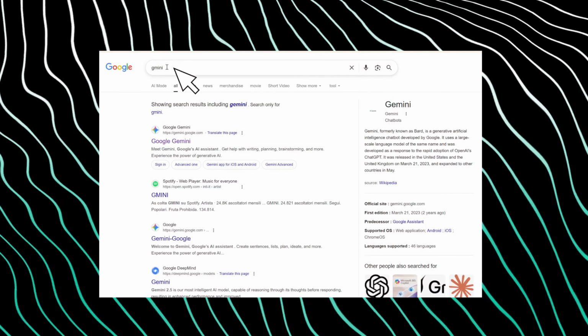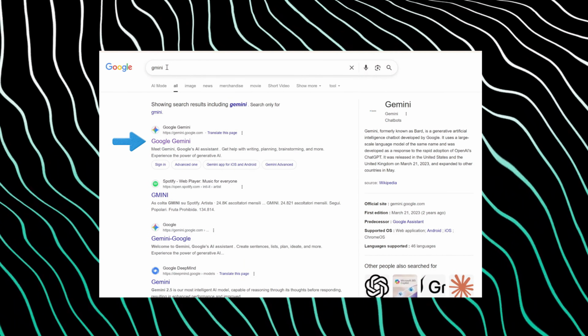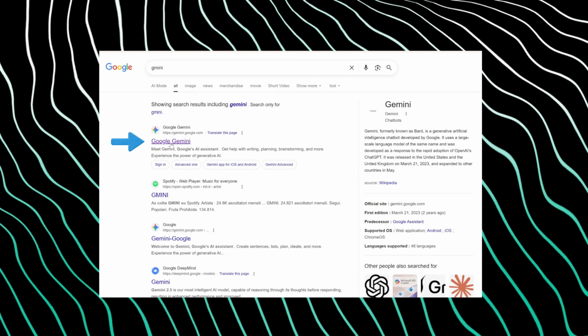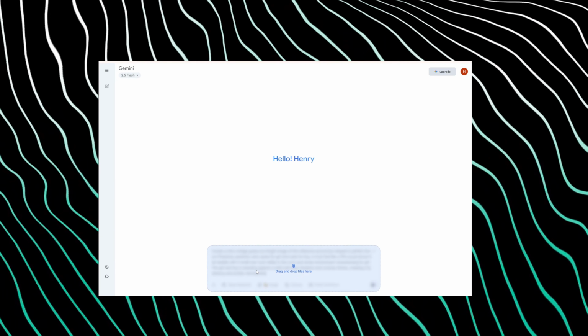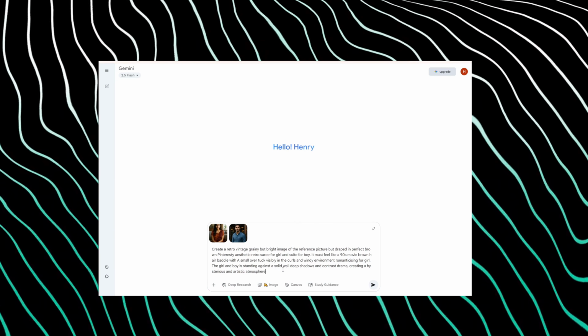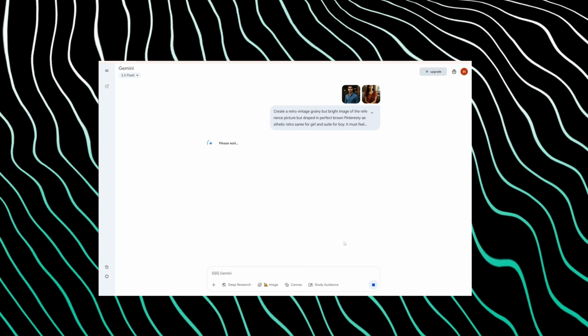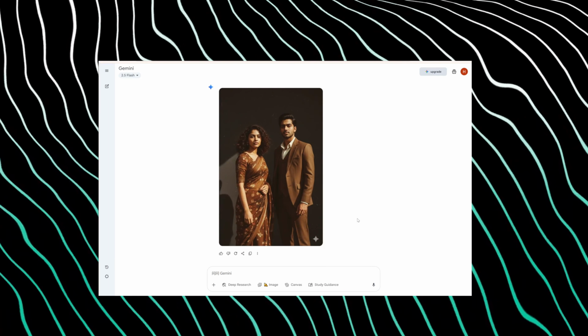First, open Google and search for Gemini. At the very top of the results you can see Google Gemini. Click to enter. Then copy the prompt from the comments section into the chat box, and drag the two-person photo you prepared into the chat box. Press the Enter key to generate.